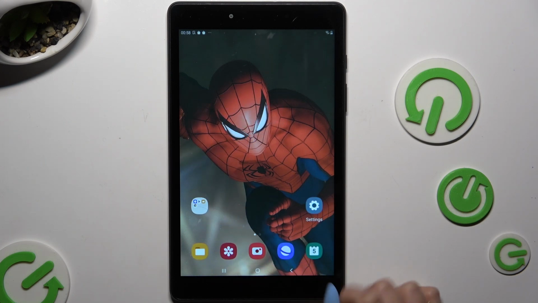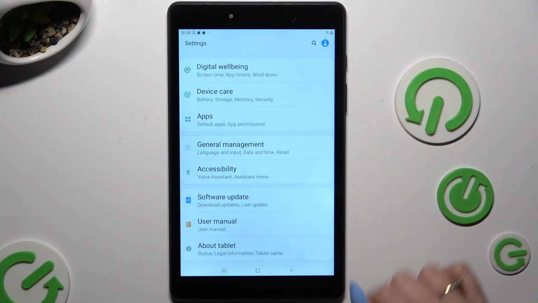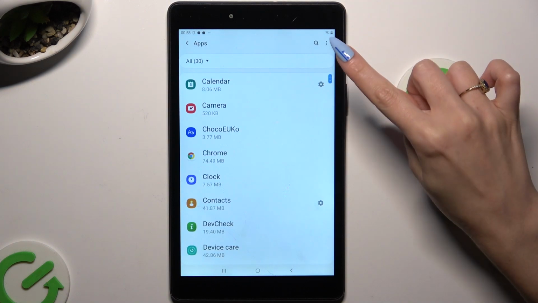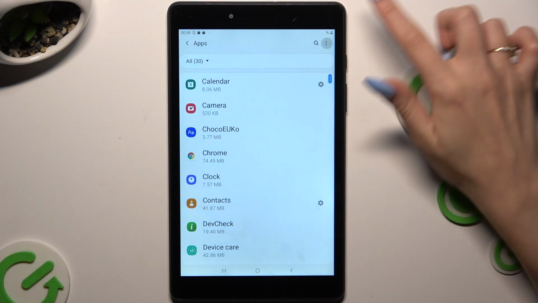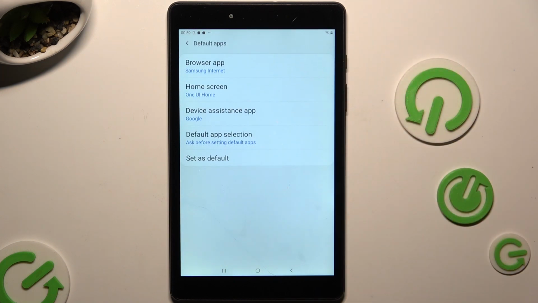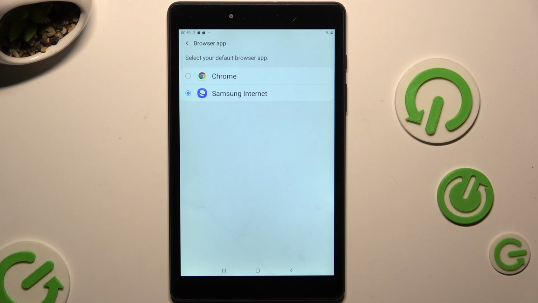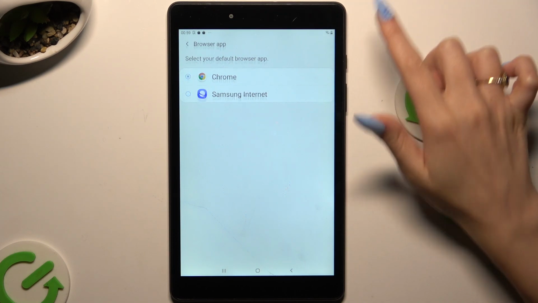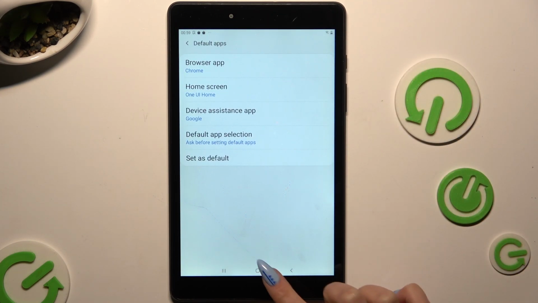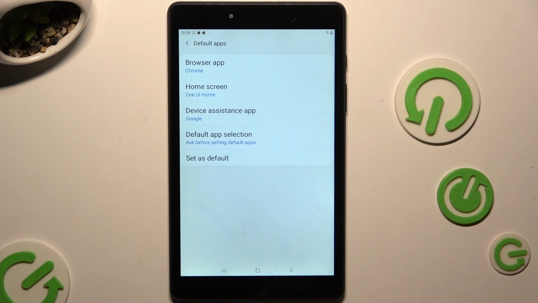When your app is ready, go into Settings, scroll down to access apps and use those three dots at the top right corner. Then click on Default Apps and manage one of those sections by tapping on the chosen one, applying your new app by clicking on it and going back. As you can see, after that my default app has changed.